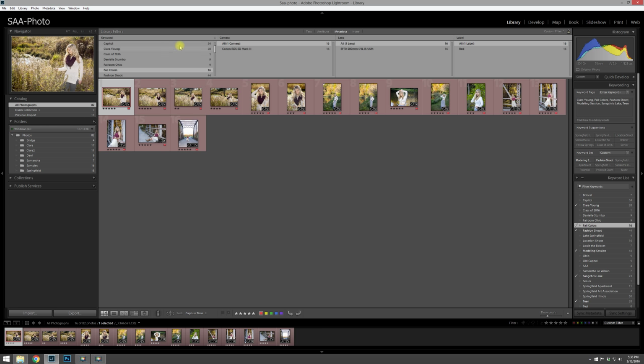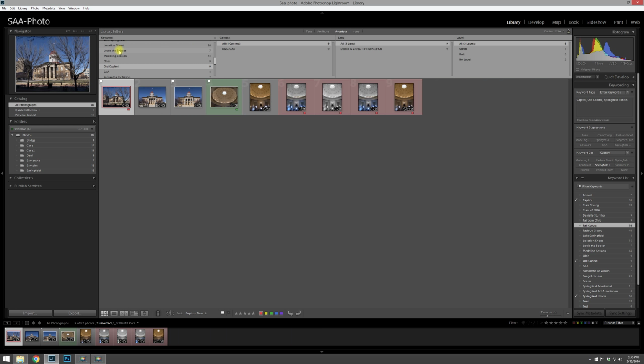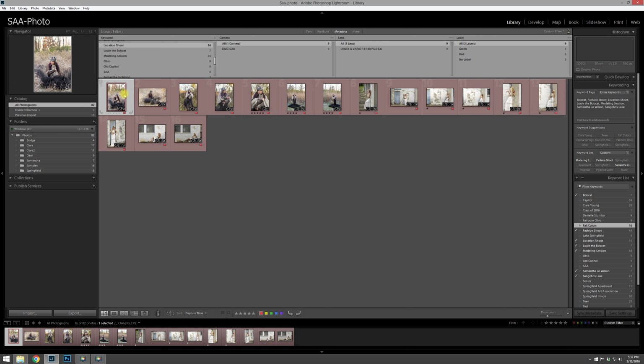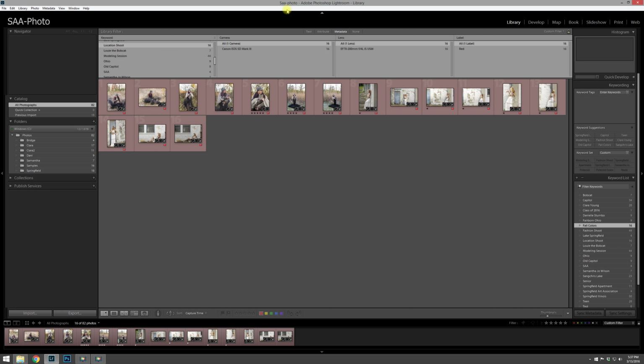You'll also notice at the top that it's actually opened up our library filter dialog box, and we have our entire list here also. So if we wanted to see just the photos that were taken of the old Capitol, you can click that. Location shoots, there you go. Another way to launch this dialog box at the top is, let me clear out of this. Okay, now we're back in with no filters. We've got our entire catalog selected.